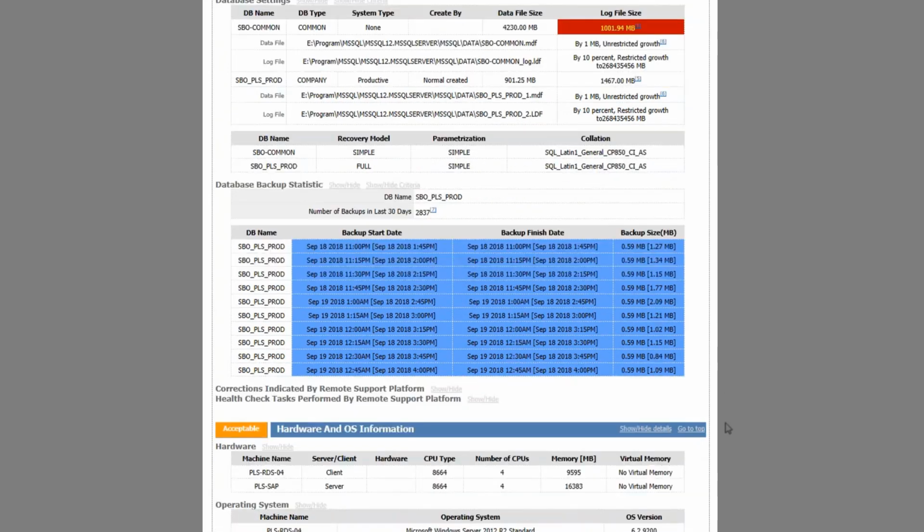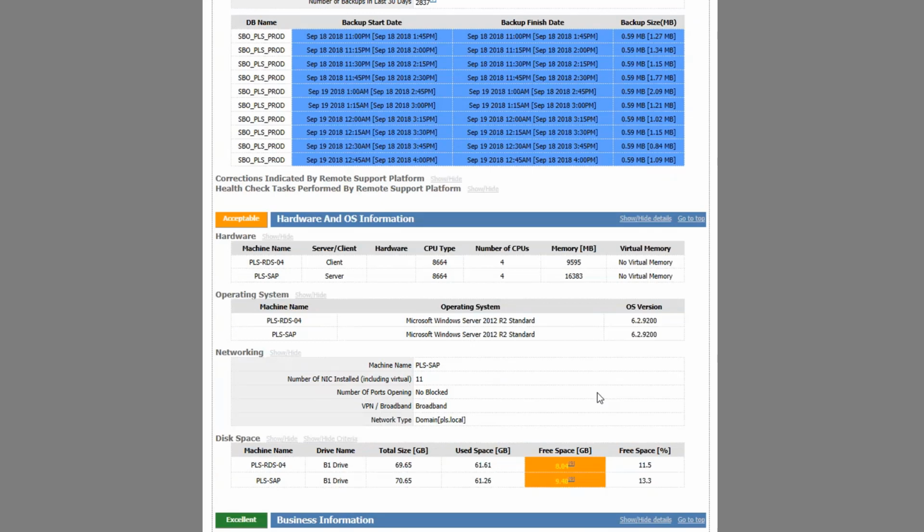In the hardware section, this is where we can get a good view of the number of CPUs and the memory. This is telling us it's acceptable because we're running low on free space. It's still in the acceptable range, so we won't experience any slowdowns, but we do need to go clean up some files there.